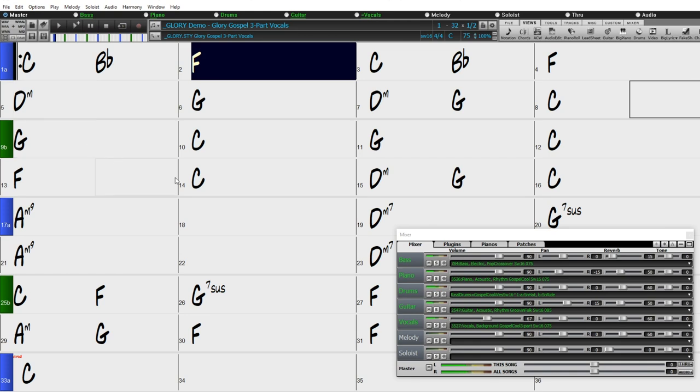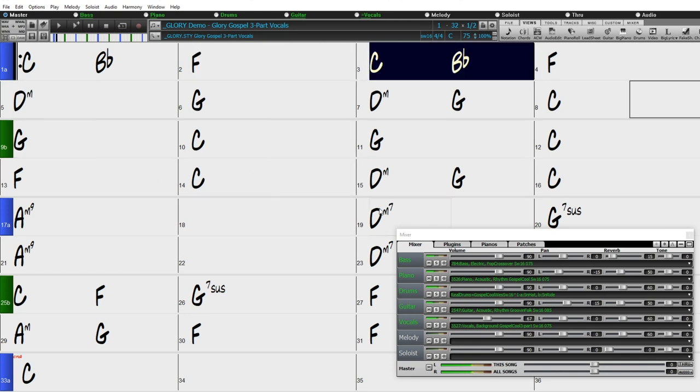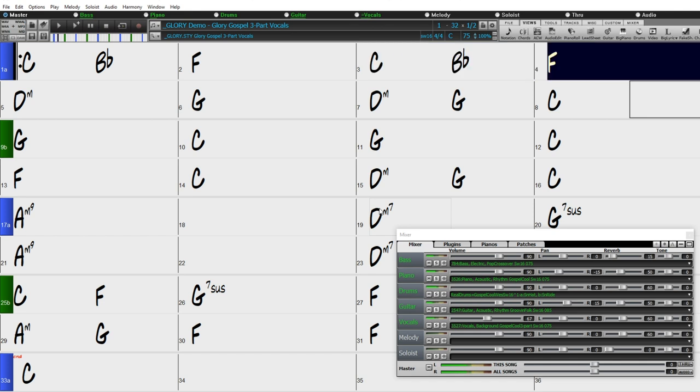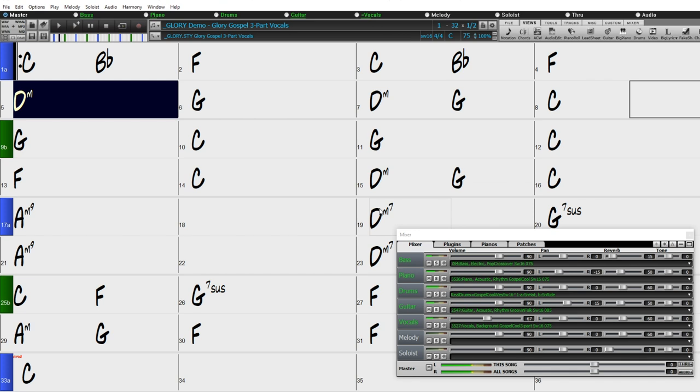And now you can see that it's playing over our new progression in a completely different key, and it still sounds fabulous. Let's have a look at some of the other amazing new content in Band in a Box.